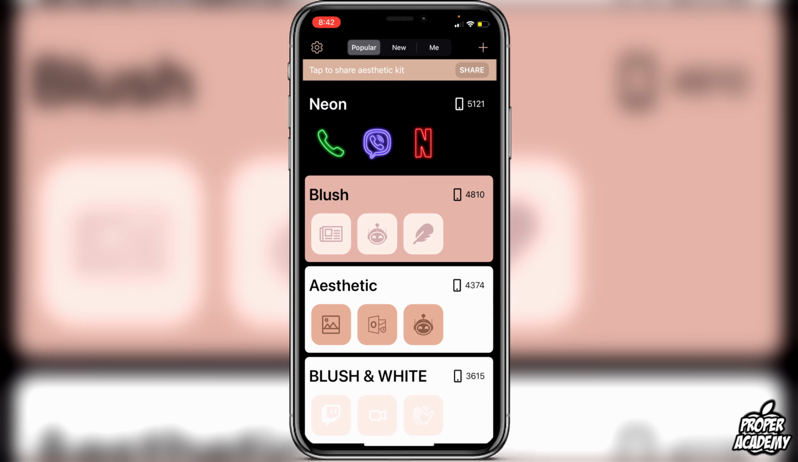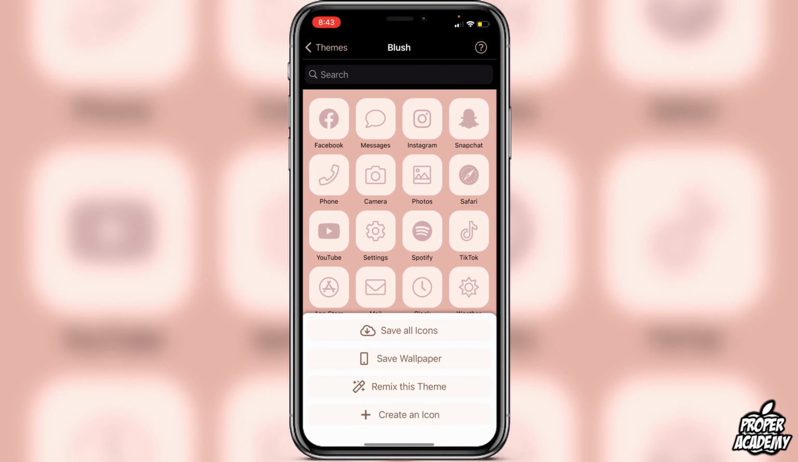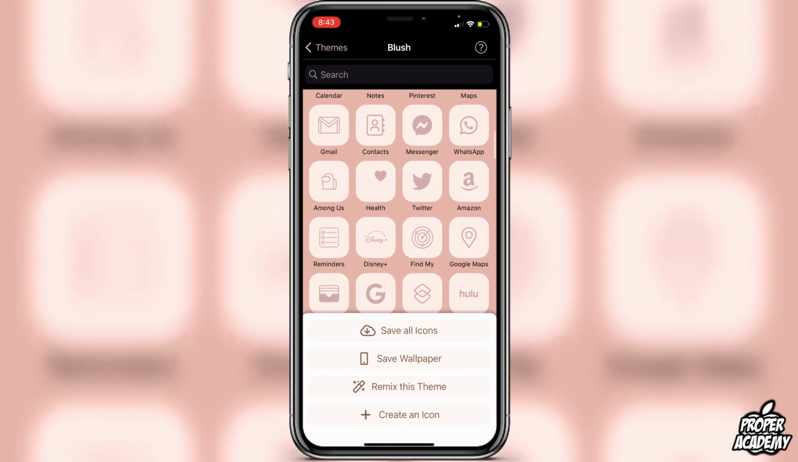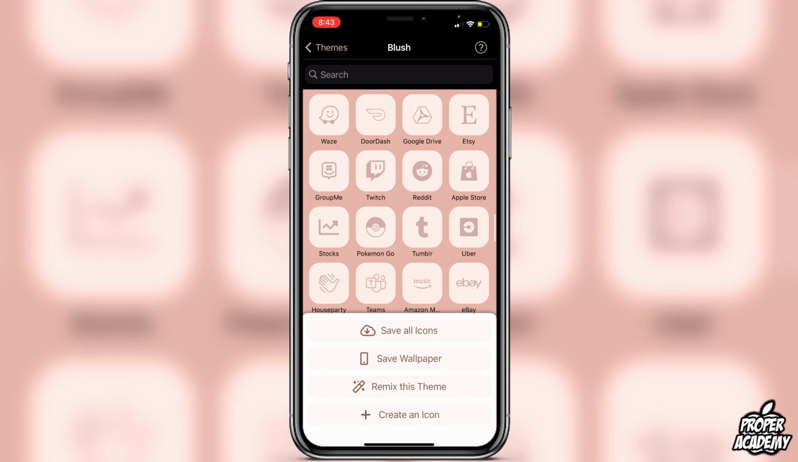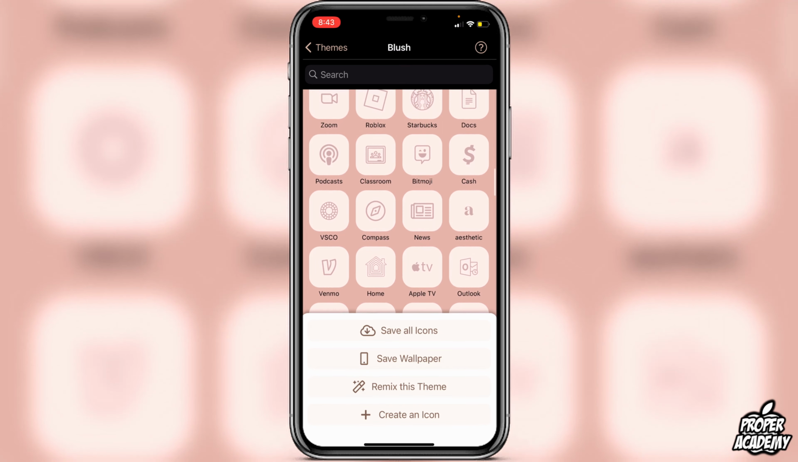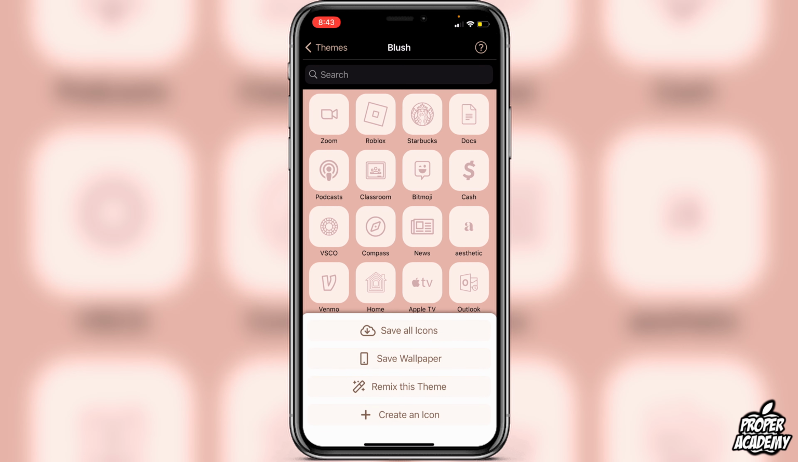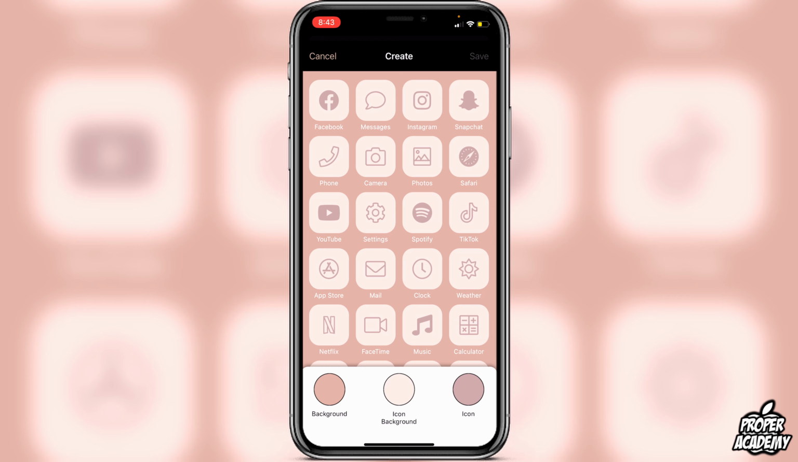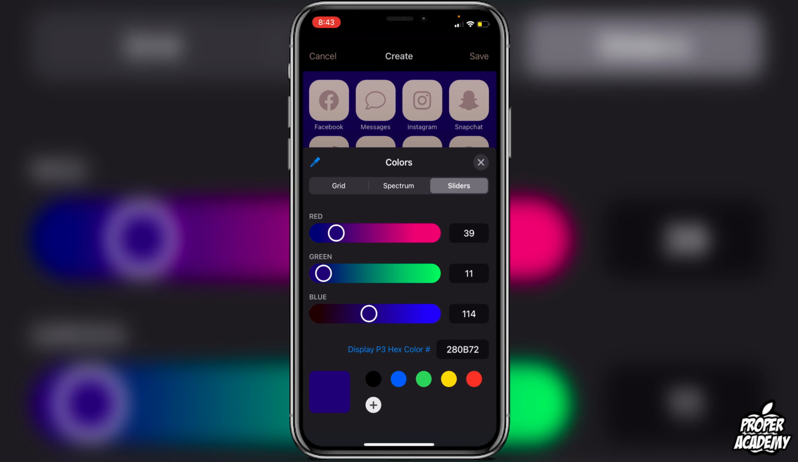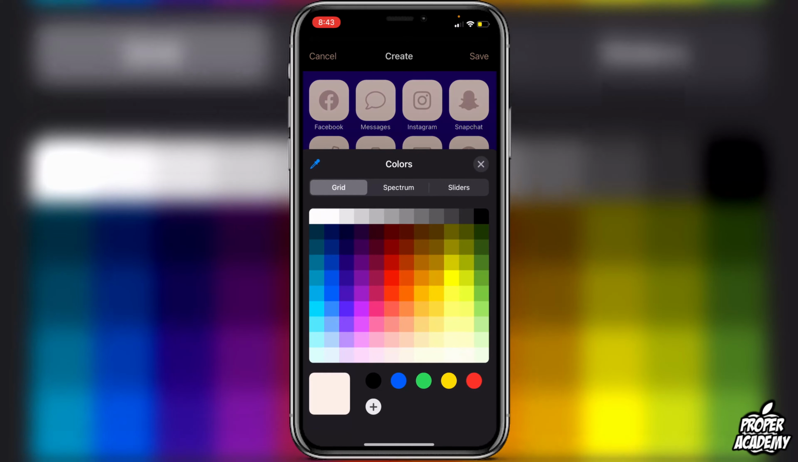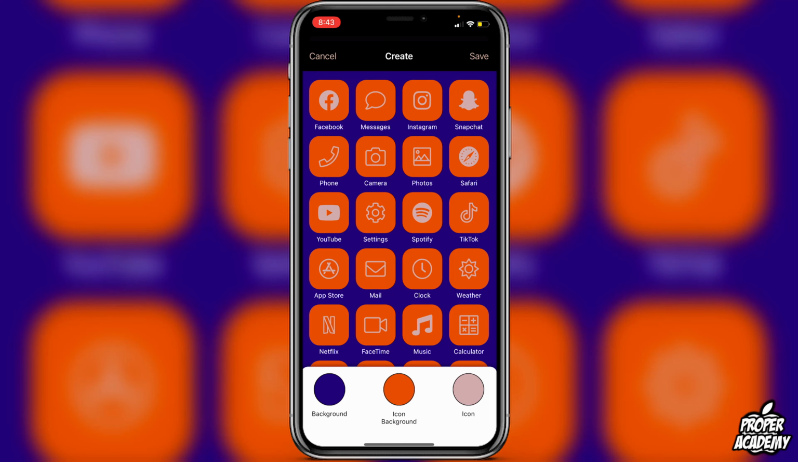Once you find one that you're interested in, though, you can just click on it, and then you can scroll through here, and it'll show you all the apps that it has included, which is really nice. There are other options as well. If you want to remix this theme, you do have to be a paid user for that. But if you want to remix it, it's actually pretty cool. You could change the background of this specific theme to whatever color you would like to. And then, of course, you can change the icon backgrounds as well. So it's very, very cool how you guys can just do this right in this application without having to create your own images or download images off the internet. So it's a really cool application to get started with.